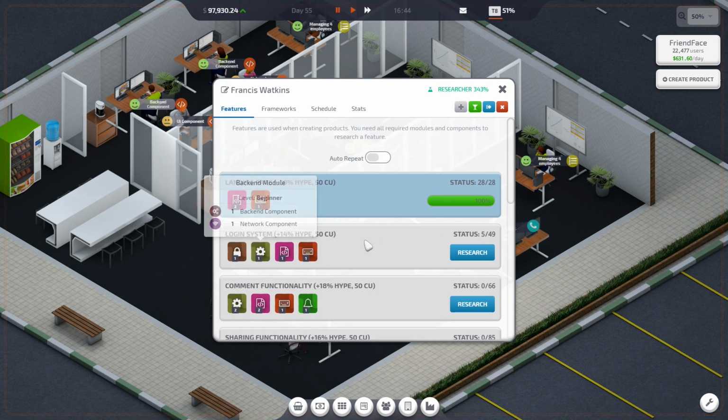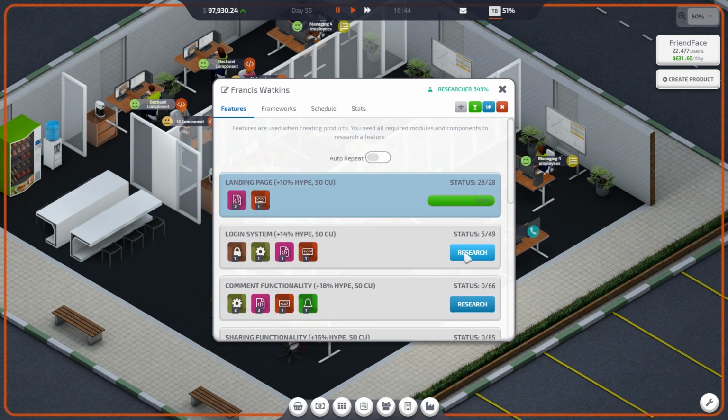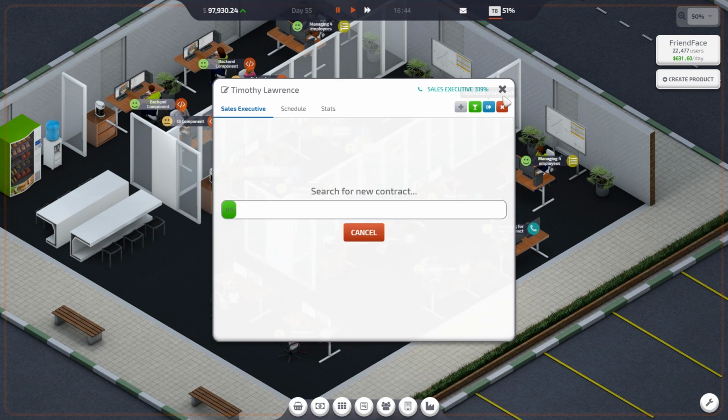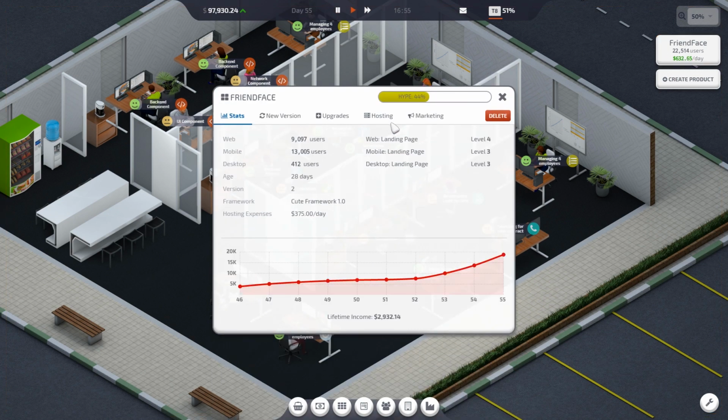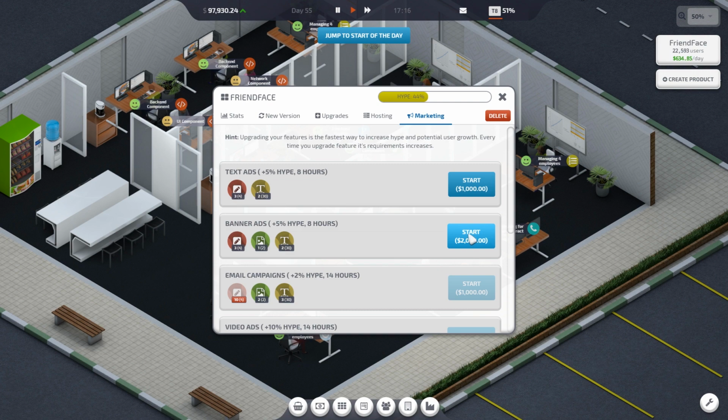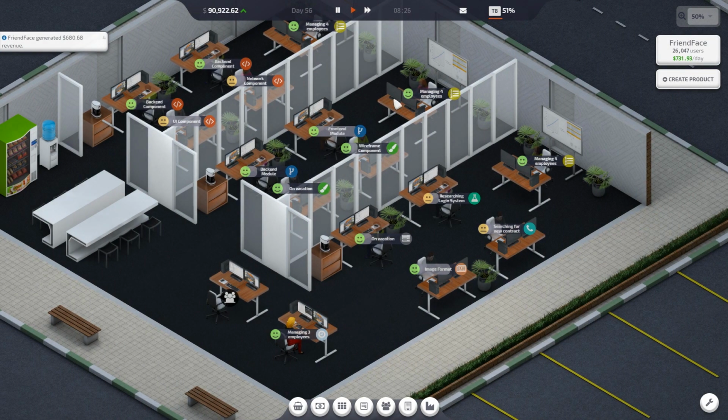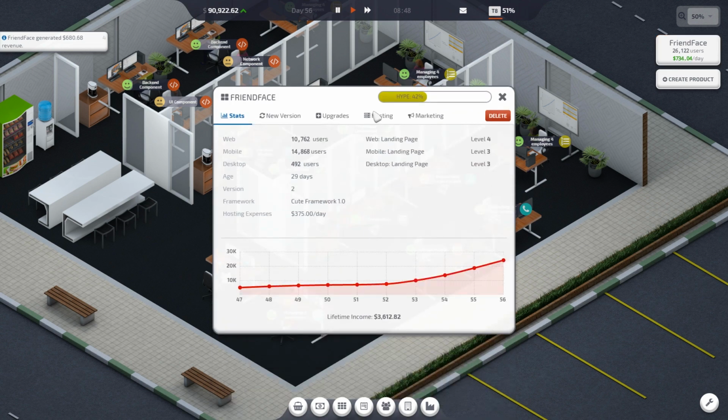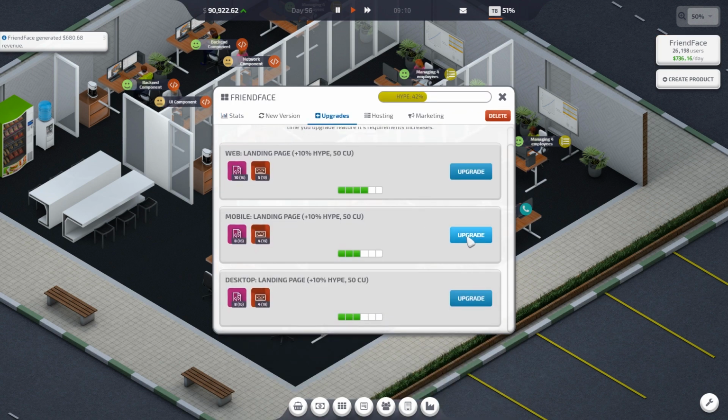So they're still idling here. Login system. We're just going to keep going for login system. There we are. Search for another contract. And we should now have banner ads. There you go, look. We also have email campaigns. So it increases hype, but it lasts longer. So I'm going to turn this other one on. It looks like FriendFace is generating nearly $1,000 a day now. So it's still really not worth me running it, but whatever.